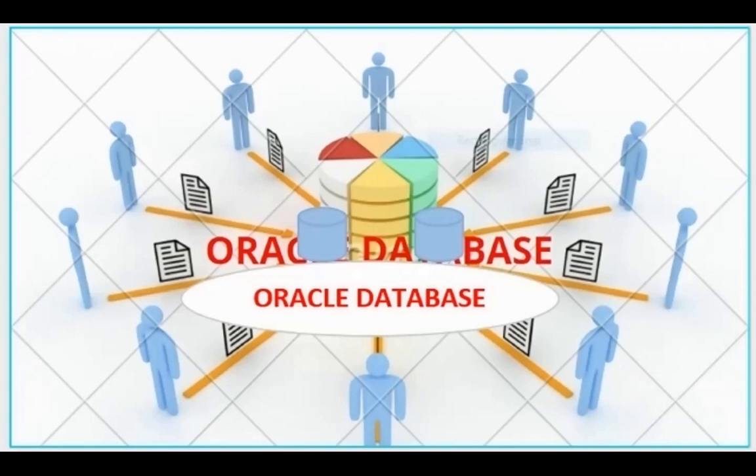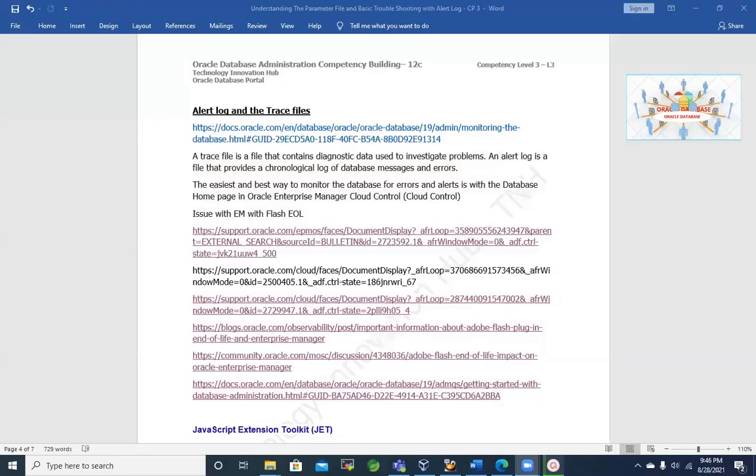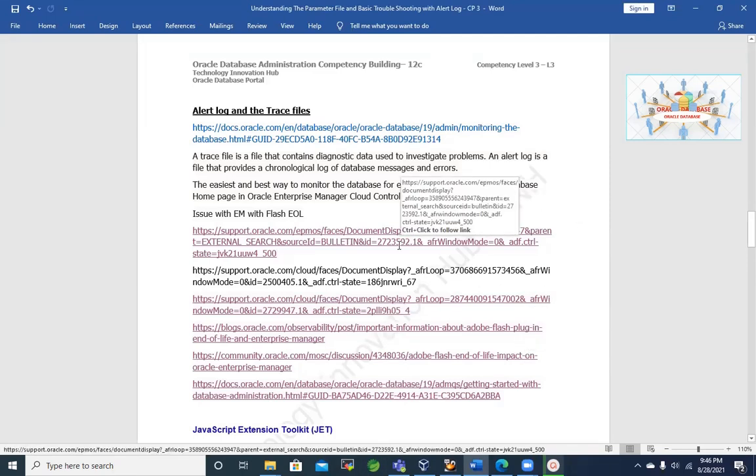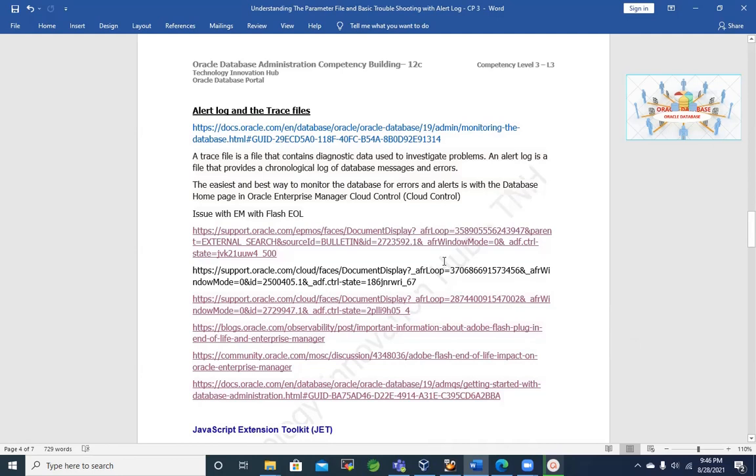So let's continue our session on monitoring and troubleshooting. Let me share the screen. We have been doing trace files and the alert log file, and we did a practical as well. So let's continue with the GUI, the monitoring with the graphical interface console.